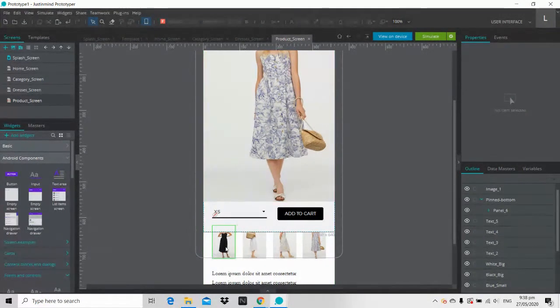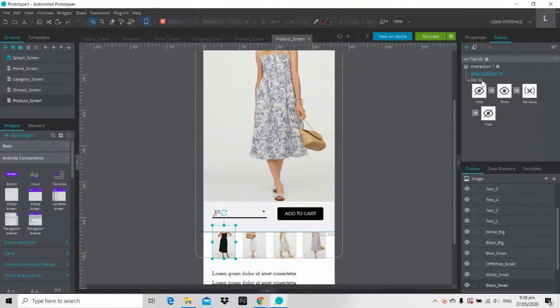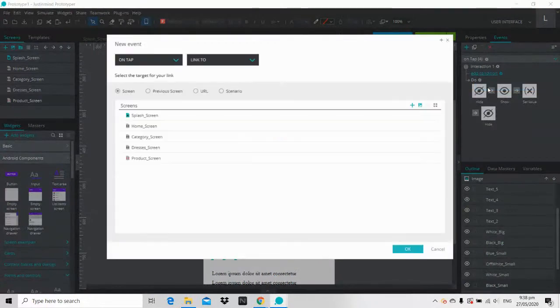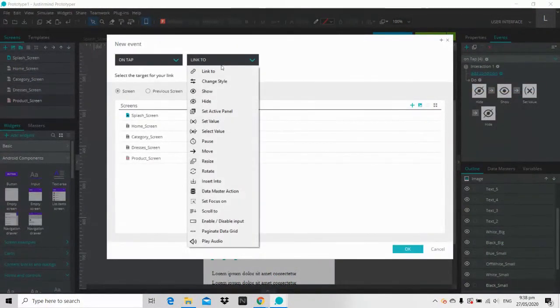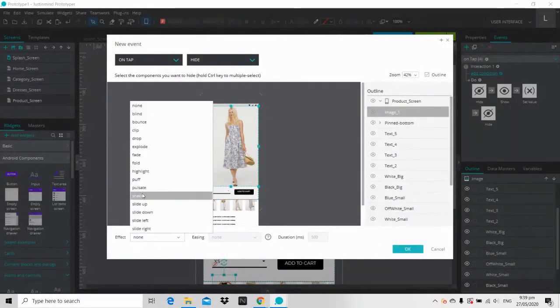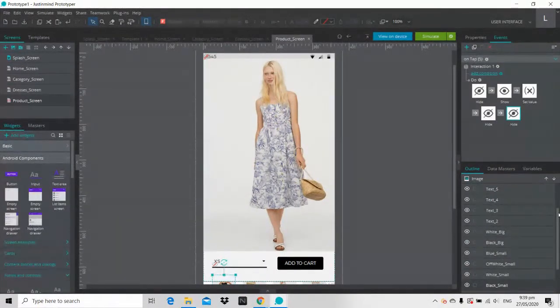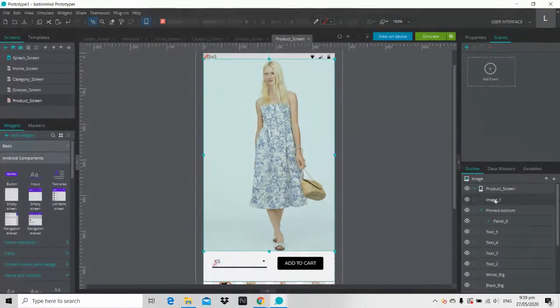So, again, let's go to the black dress on Events. Click on Add Action. So, ngayon, i-add mo na dito na kailangan mo na rin i-hide si blue dress. So, if ever na nakaselect si blue dress, ma-hide mo na rin siya. Okay. So, let's just rename it. Alright.